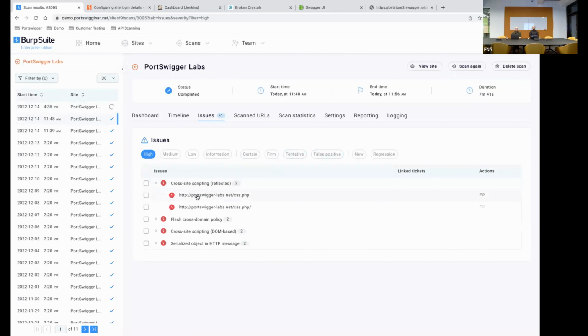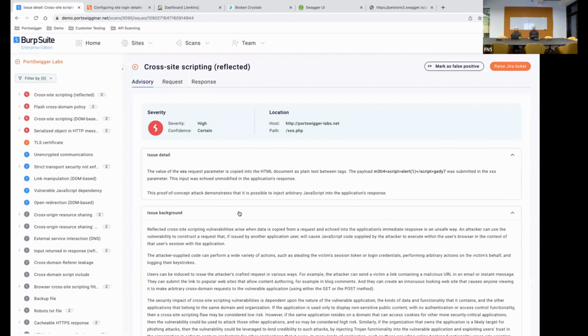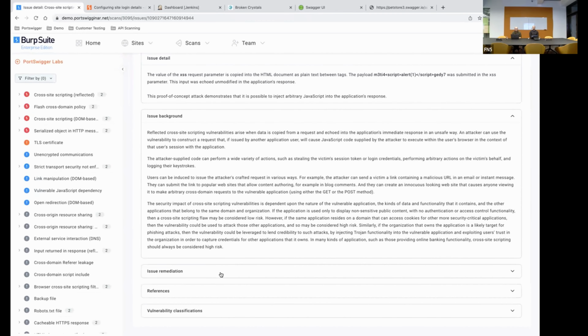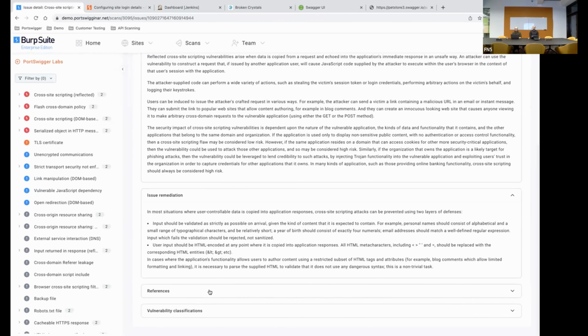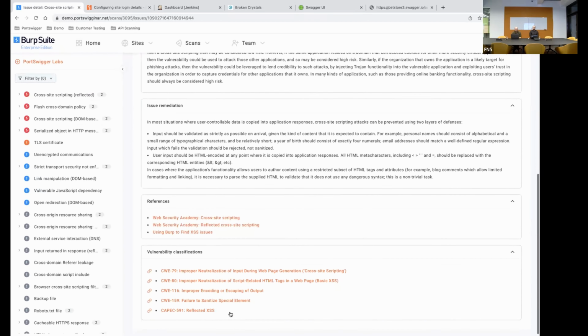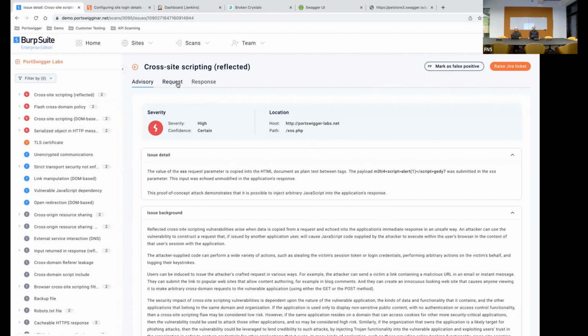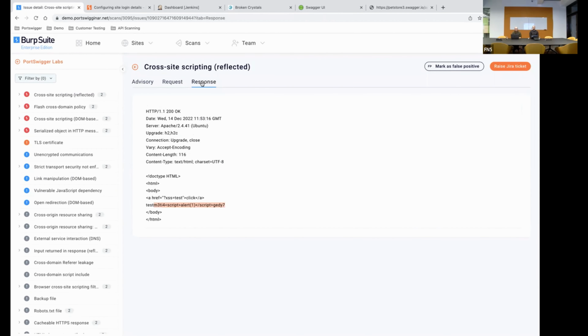But if we drill down into a particular issue, we get our advisory, which is going to give you all the background information around that particular vulnerability, and remediation advice. There'll be a reference to our Web Security Academy, a very useful one for developers as well. If you're running those pipeline scans, there are sandbox environments to carry out the same kind of payloads as well. And then our CWE classifications for the vulnerability. We can view the request and the response for the payload.